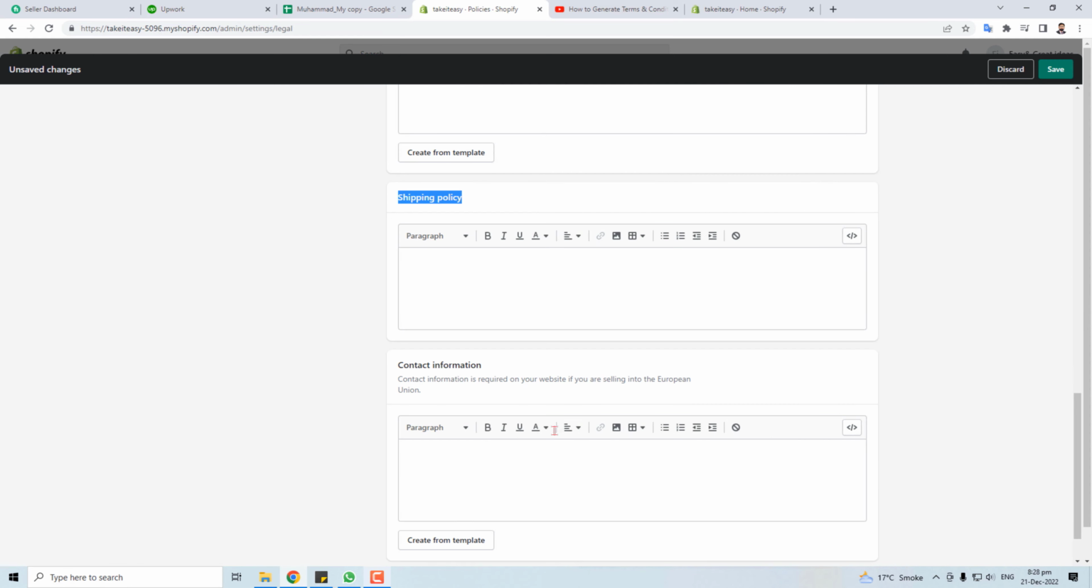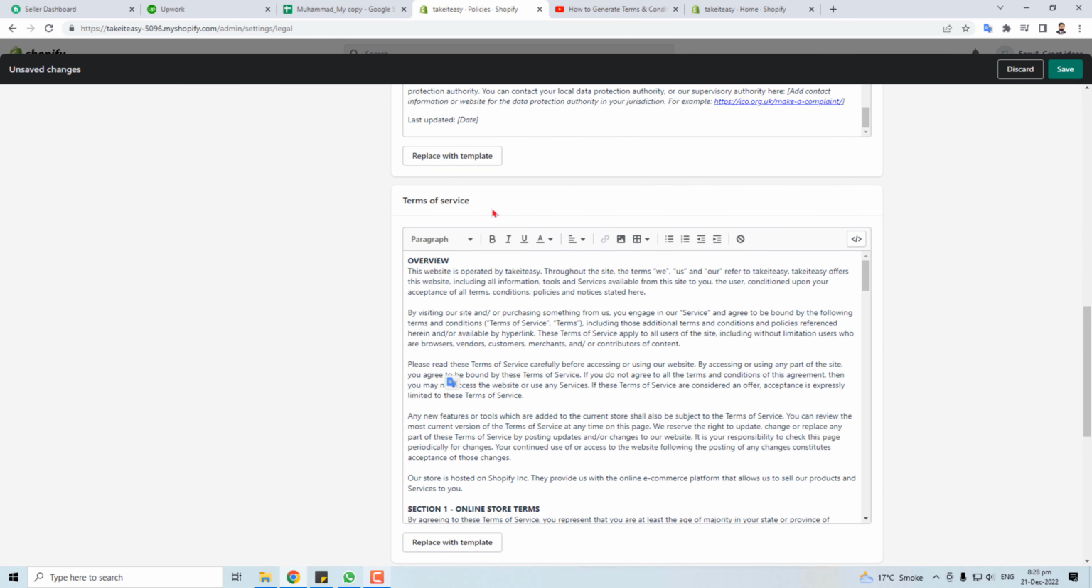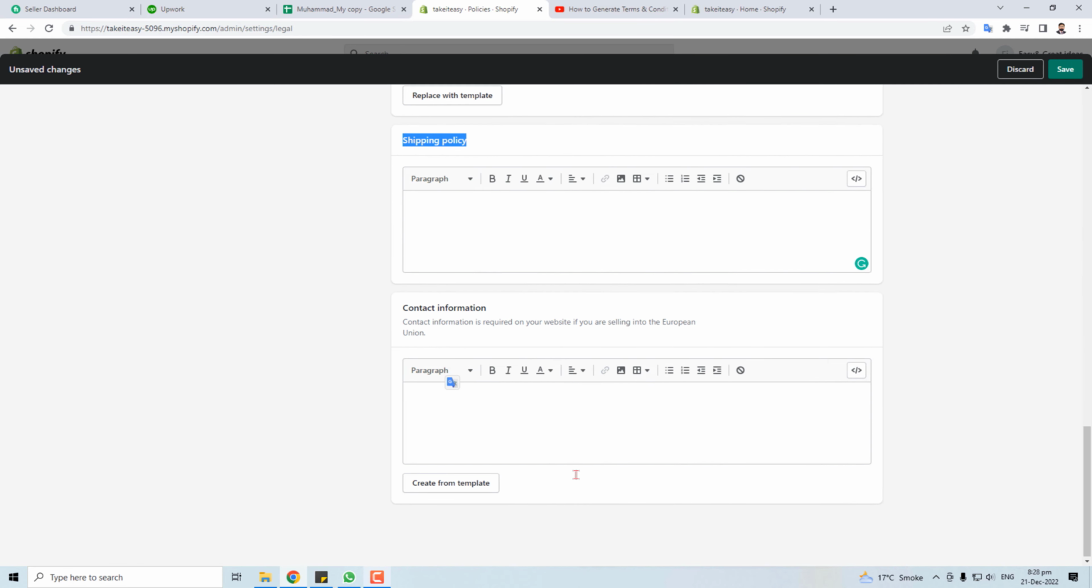In the same way, you can insert terms of service and shipping policy and contact information. You can easily put it here. After putting it all in, you have to save the policies.